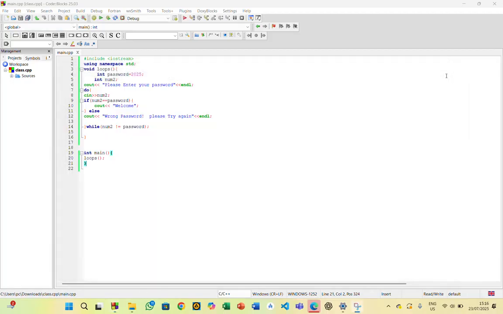So now what you have to know is functions are used to hold code which is executed in the int main.